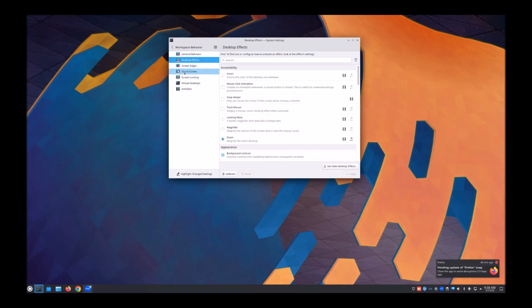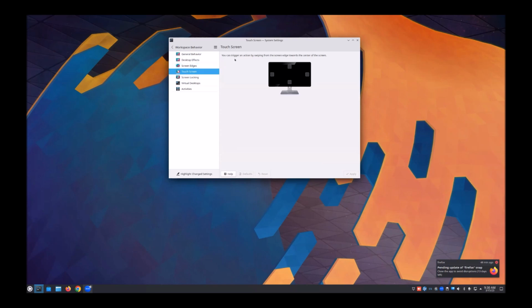You can also edit your touch screen if you have one. You can enable or disable. You can define when your screen locks. This is all pretty generic desktop stuff.